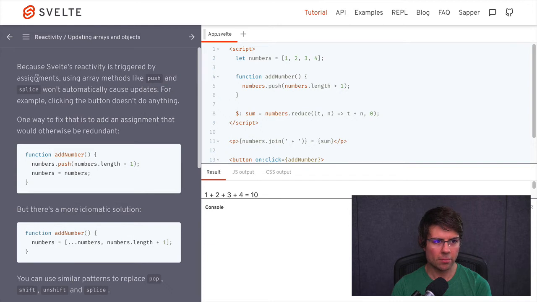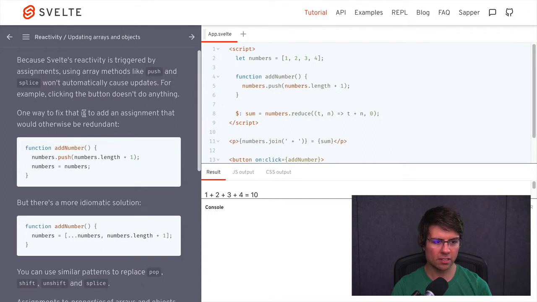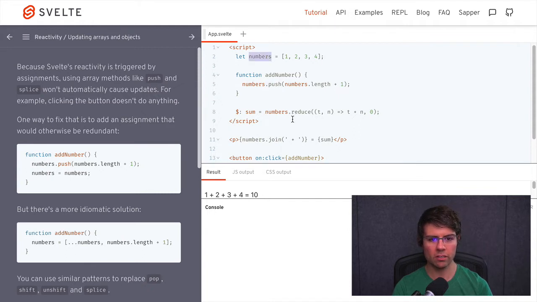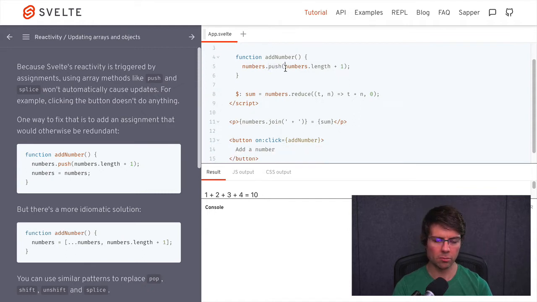All right, so yeah, updating arrays and objects. So I guess this makes sense. Let's talk about this. So in Svelte, the reactivity is triggered by assignments. So equals, plus equals, things like that, will tell Svelte that it needs to re-render. But it doesn't magically know that functions are going to mutate the thing. So if you push a number onto numbers, Svelte can't tell. It doesn't know that push is going to modify the array.